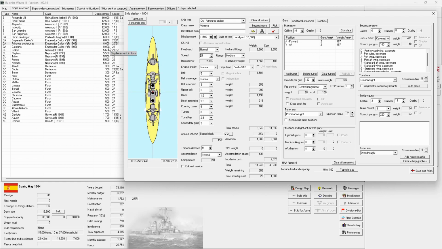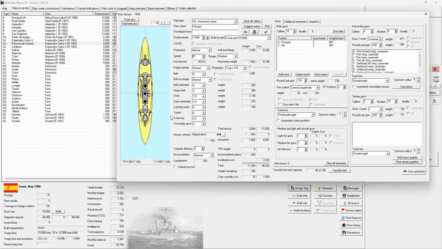Well, it would have brought us in line with the Emperor Carlos V, although they have now slowed down because they're old. We'll stick with 21 knots for our heavy cruisers at the moment. And it may mean we could potentially come down to 11,000 tons, which might be where we end up. Although we probably want to bring a little bit more rounds here. Tertiaries we can play around with later.